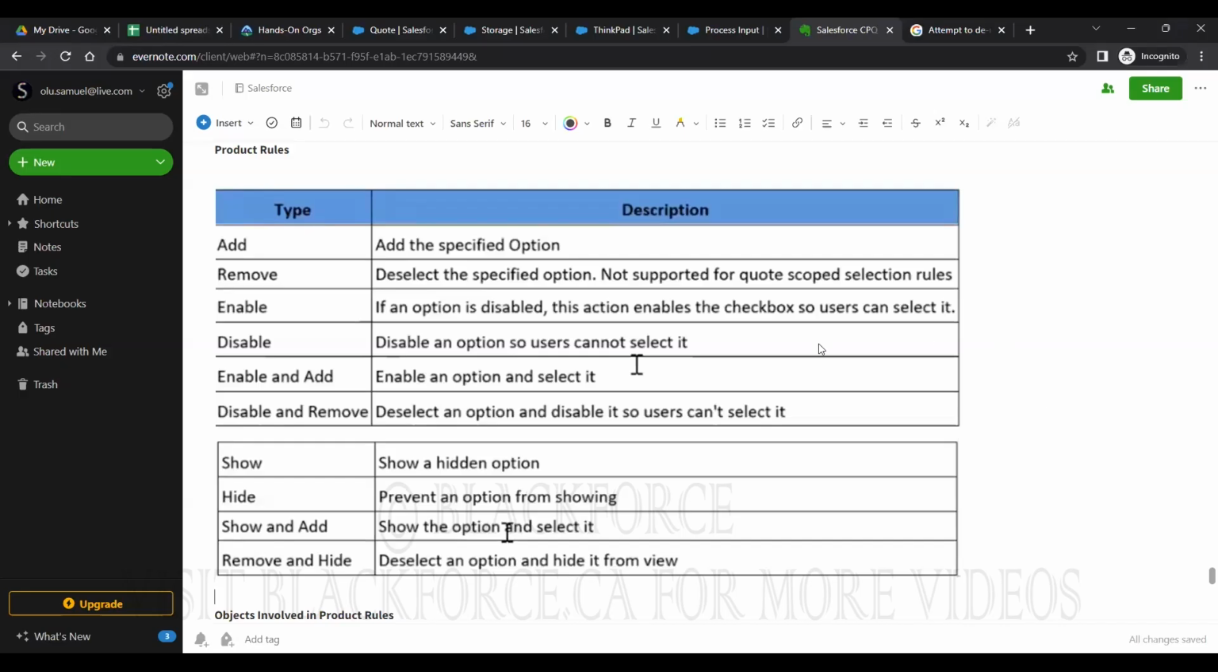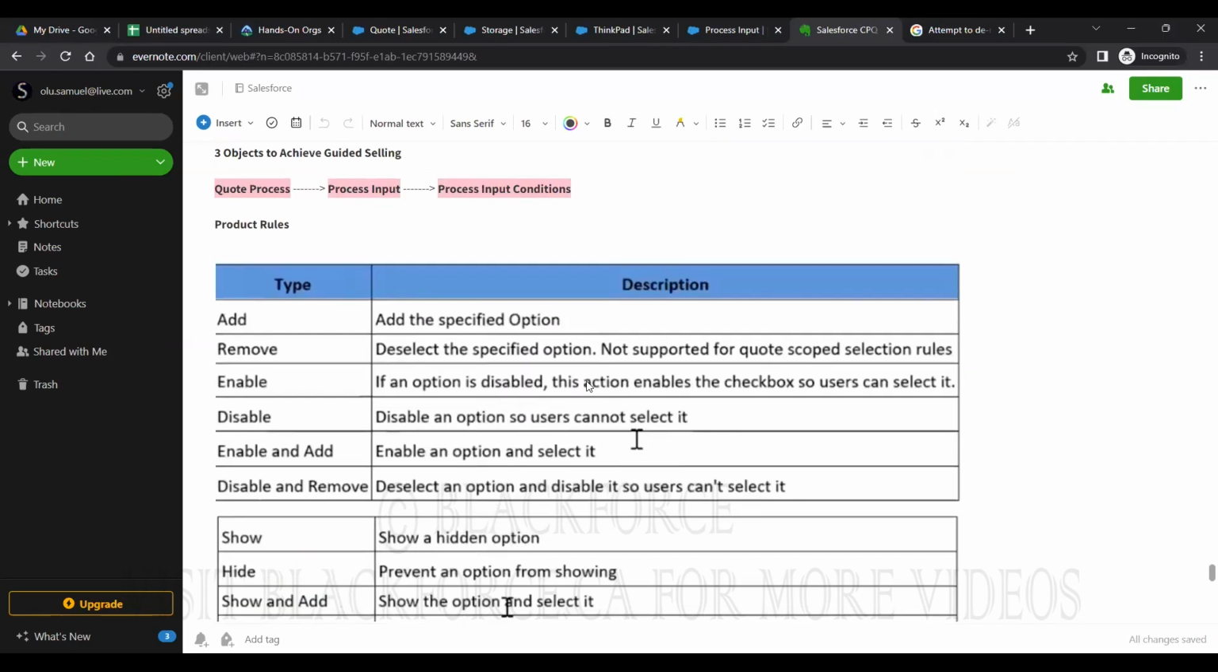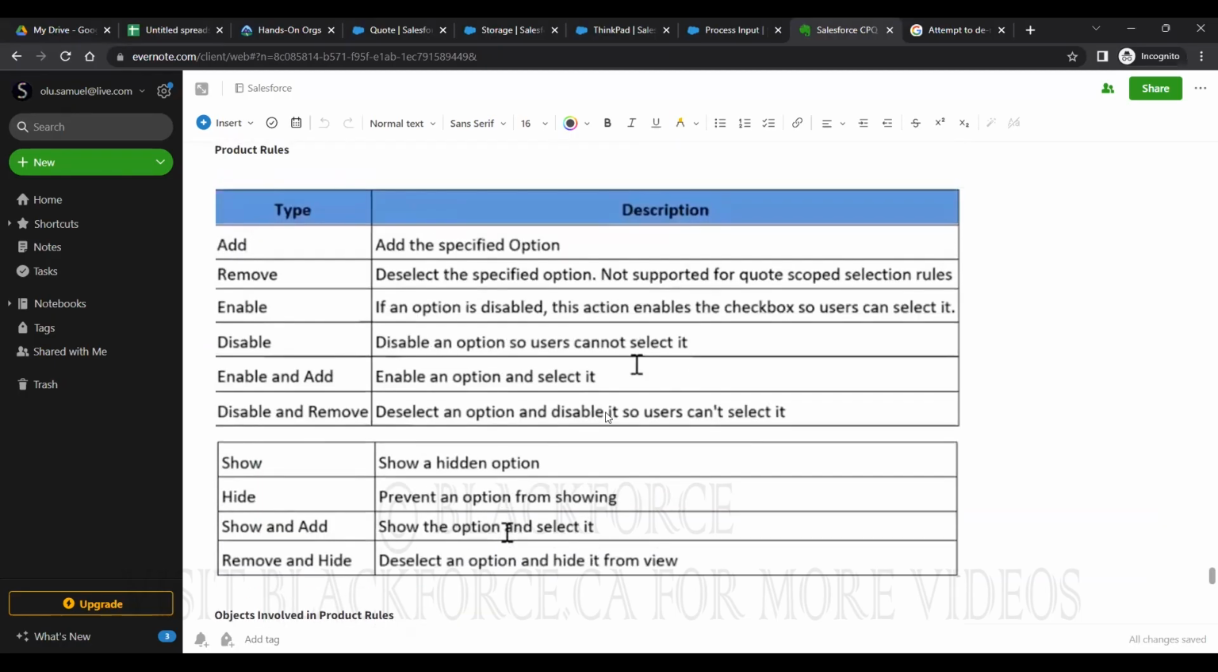So we have types of products that I put on the screen here. Where is it? I thought I put it. Okay. So I put it somewhere here. All right, I'll get the screenshot for you guys.